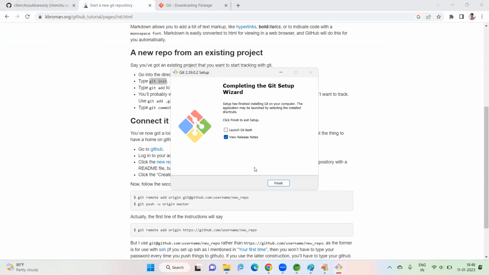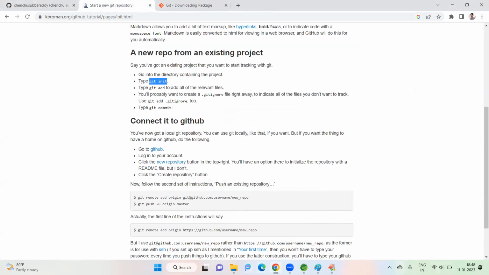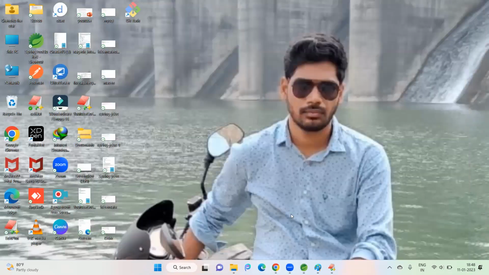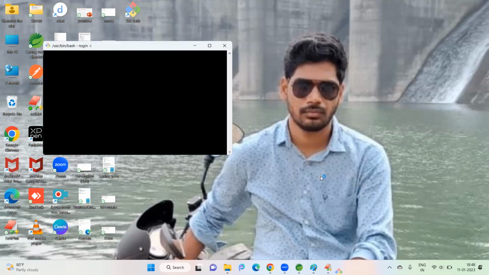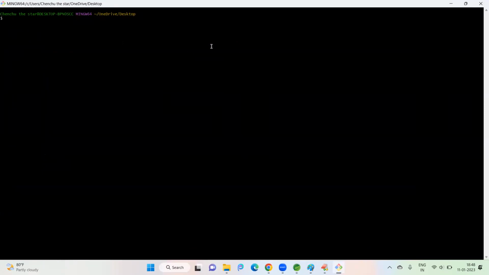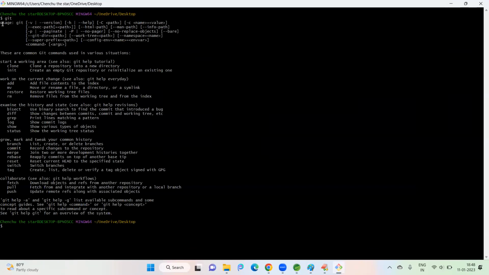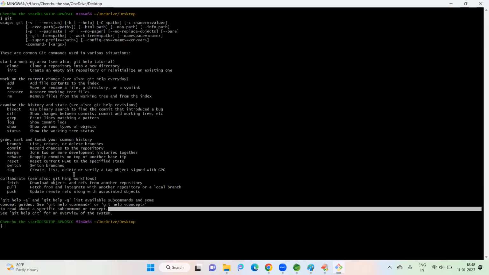Okay, so Git is already installed. Git Bash is installed. Now go to the desktop and see whether the option is showing. This kind of option will come: Git GUI, Git Bash. That means Git Bash is installed on our local machine, so you can execute Git commands. Just click on Git Bash. This is a kind of Linux terminal. If you see this, it means Git Bash is installed.